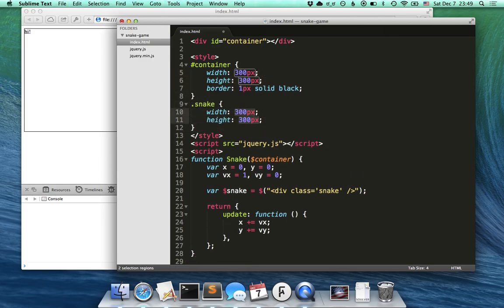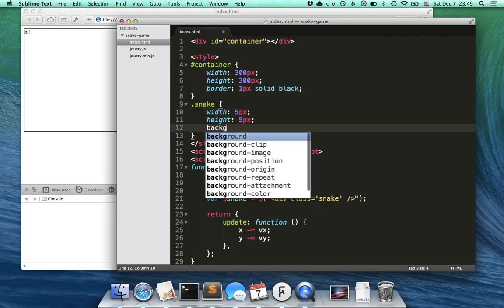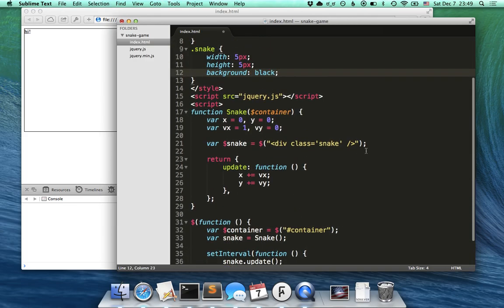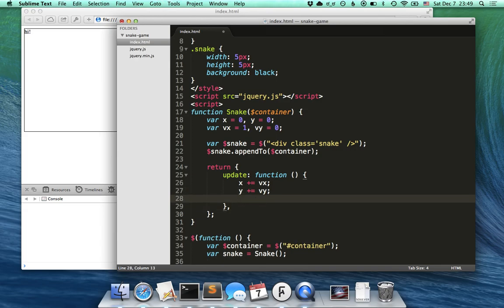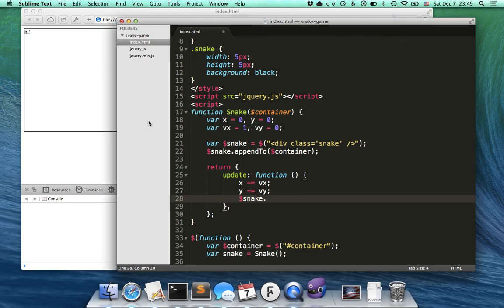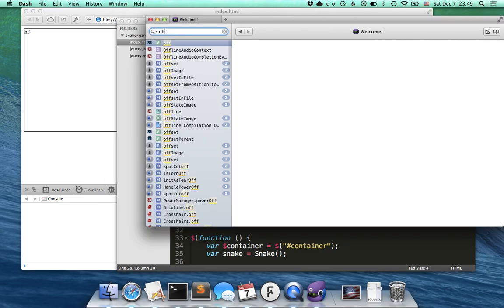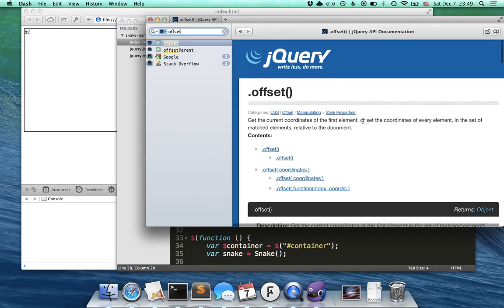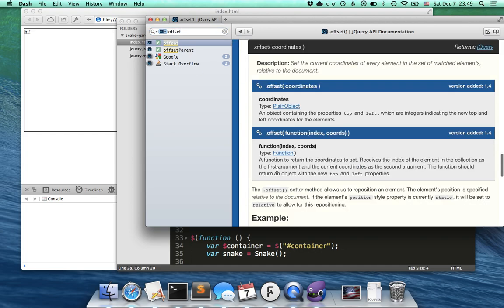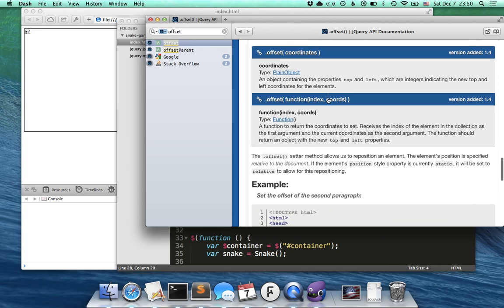Width and height is going to be, what's 5 pixels? I don't know how big that is. And its background is going to be black. So snake append to container. Update, and then an update will say you want to place it at its current position. So snake dot, what is the function for that called? I think it's offset or position. Get the current. Is this left and top?